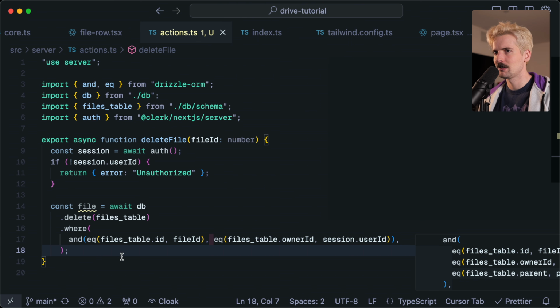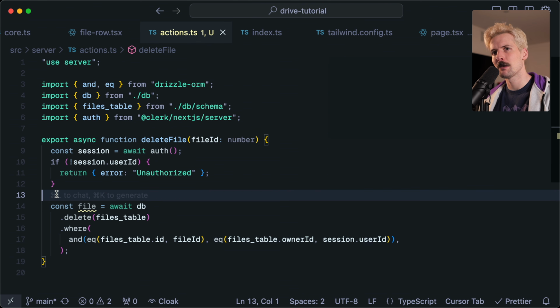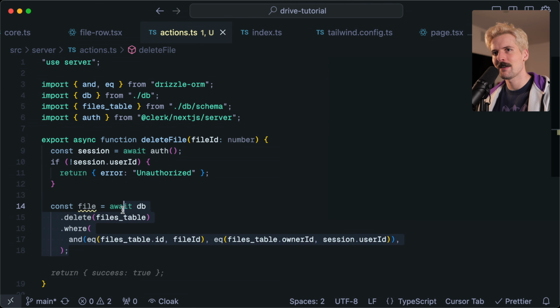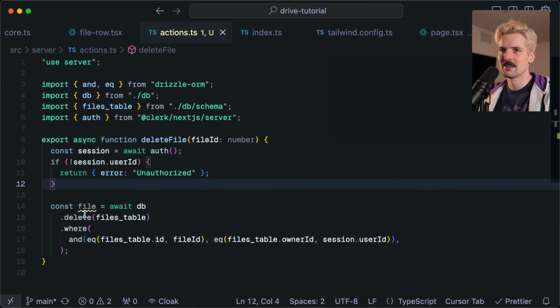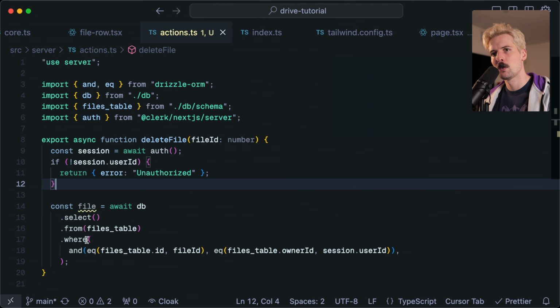We need to be able to delete the file too. Not just deleting it from the database, but we need to delete it from UploadThing. So how are we going to handle that? Well, I guess I have to do the thing I was just saying I didn't want to, which is get the file. Select from file table where it's the right file ID and the right owner ID. So now we've selected it.